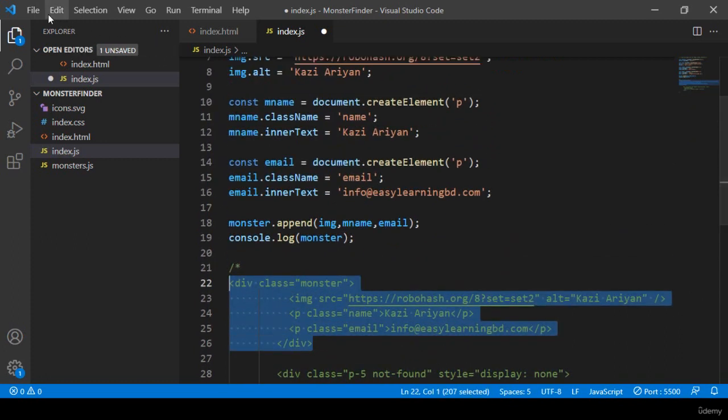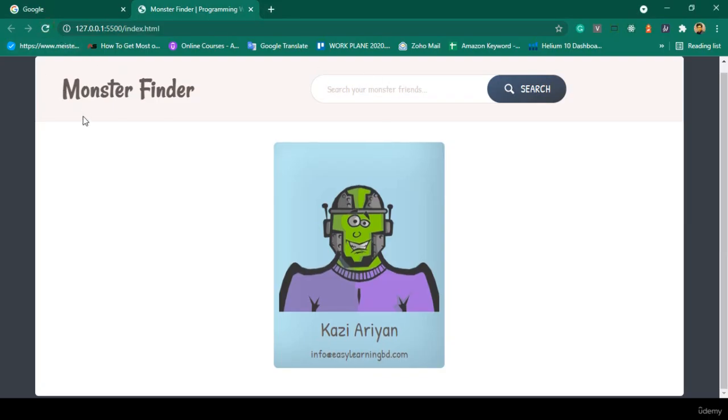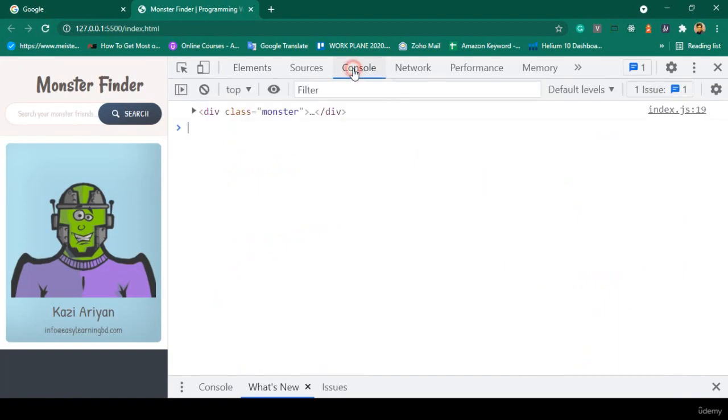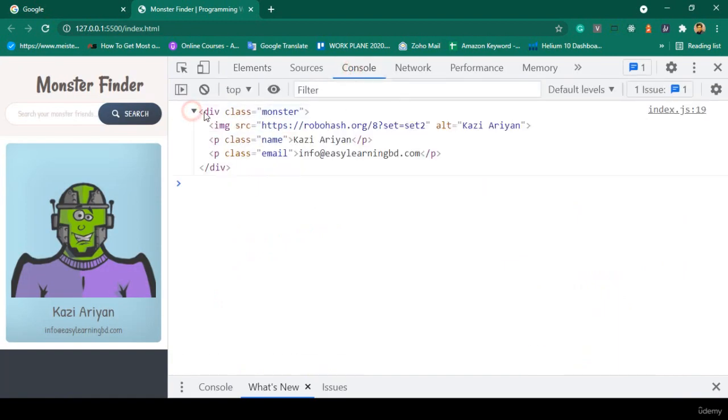If you want to check it, now click save all, now go to our project, click refresh, and now I want to go to inspect, now go to the console. Yes, you can see it's now perfectly loaded our div. That is a div class as a monster, and the image is successfully loaded, alt tag is loaded, the p class name as a name, our inner text is also visible, p class name as an email, and inner text is also visible.